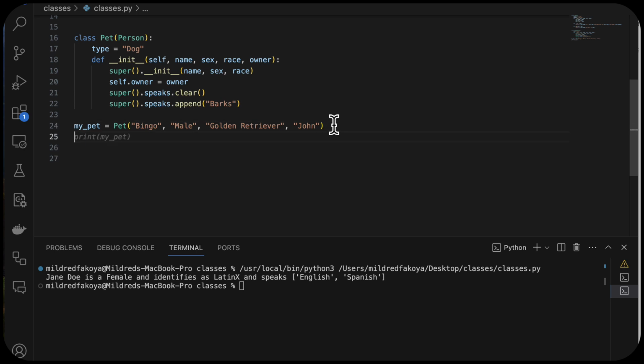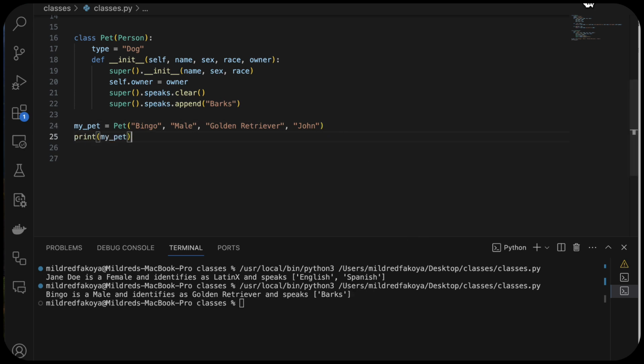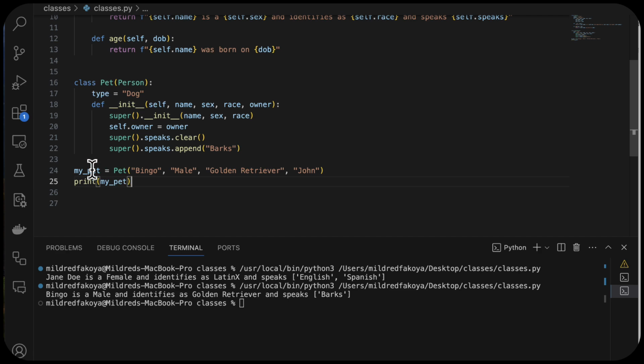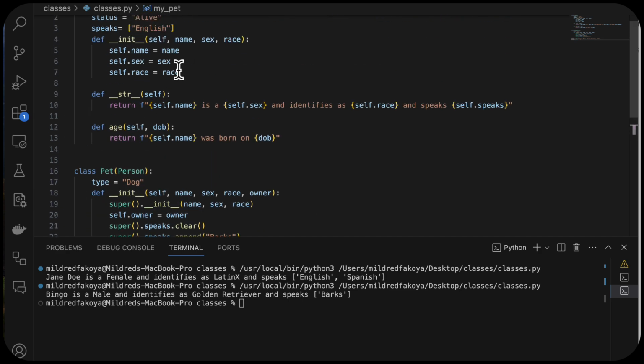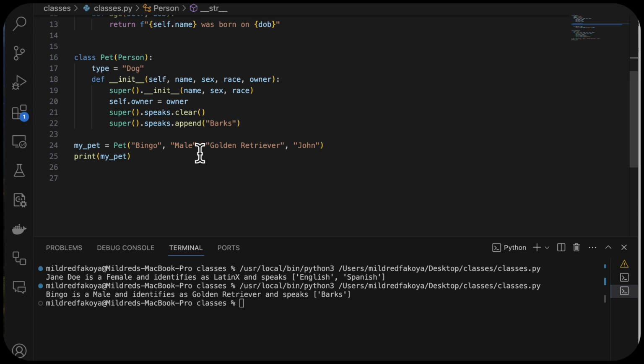And then when I print my pet and I run, I'm going to have Bingo is a male and identifies as Golden Retriever and speaks barks, because when I call the object or the function here, I run the string method that introduces as I've done before. So you see that this class Pet that inherits from the Person class is an instance of the Person class.